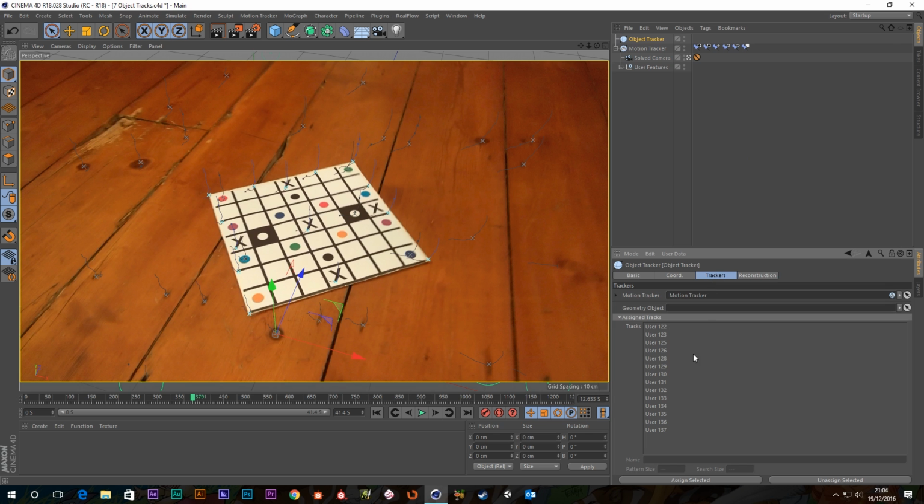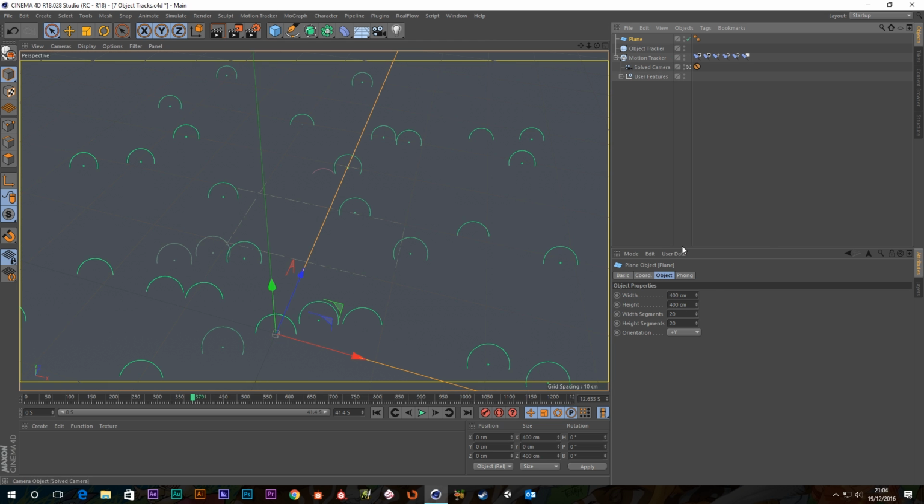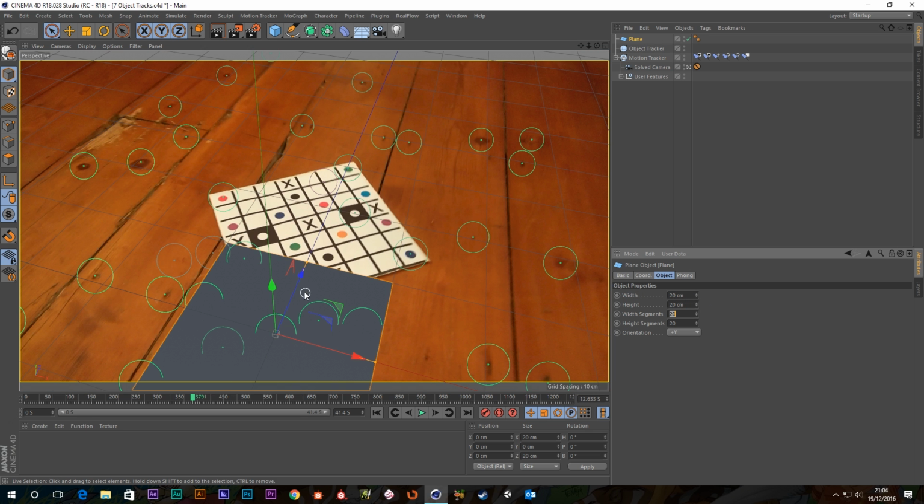So what I did was made a few more tracks, and you can do it via a geometry object. So what I'm going to do is select a plane, create a plane even in my scene. I'm going to shrink it down to 20. There we go.